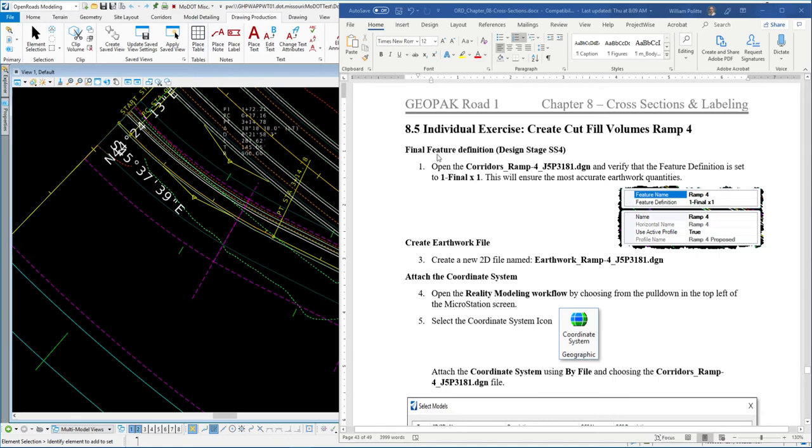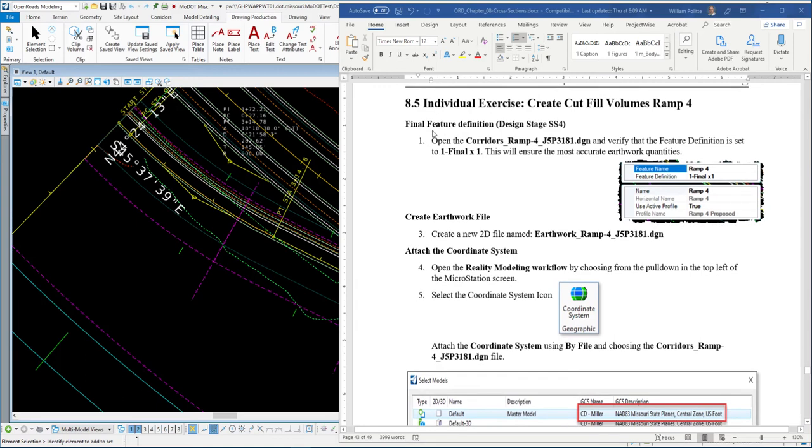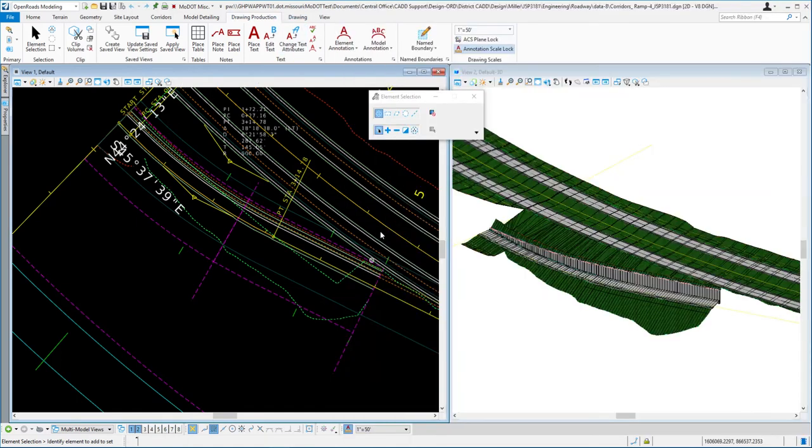First thing that we want to do is make sure our final feature definition, which is the old design stage SS and SS4, is set to 1 final. So in the background I have MicroStation open. I have it open to the corridors ramp 4. That's the only place you can control this.